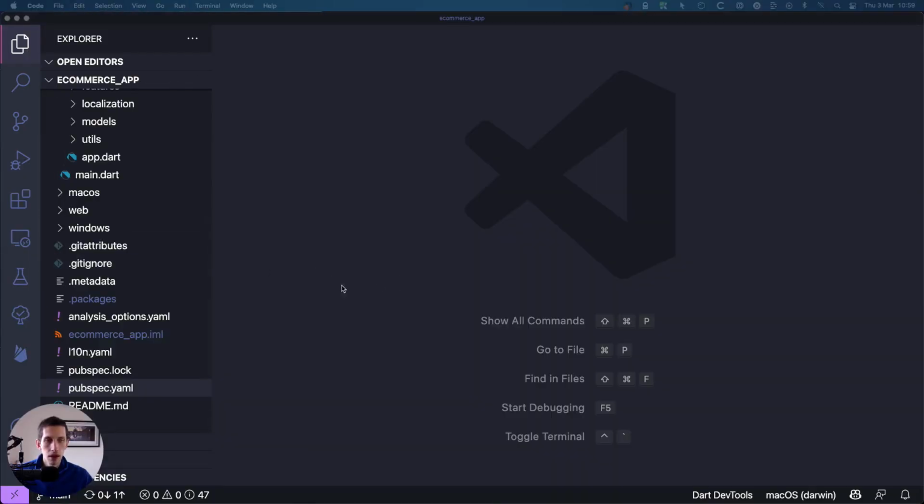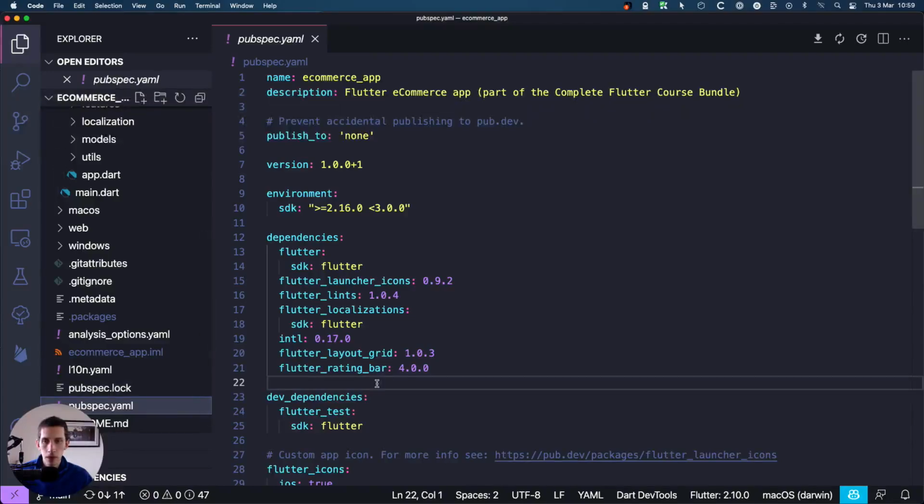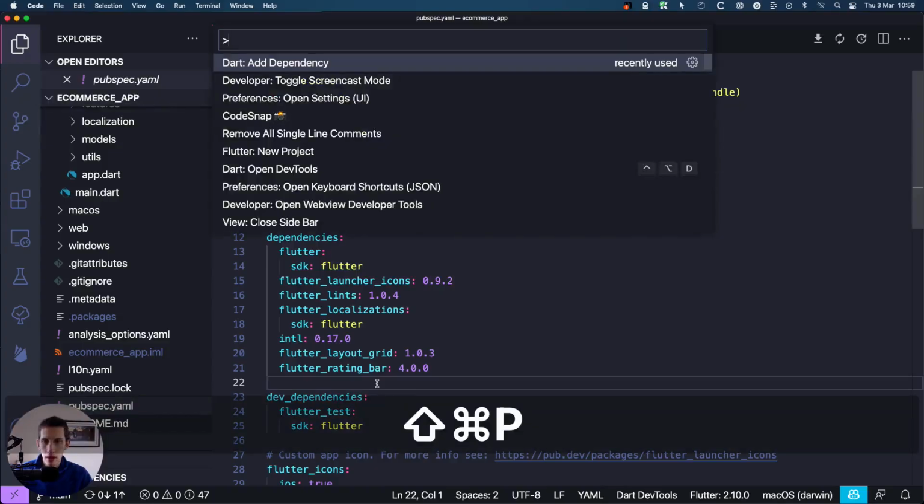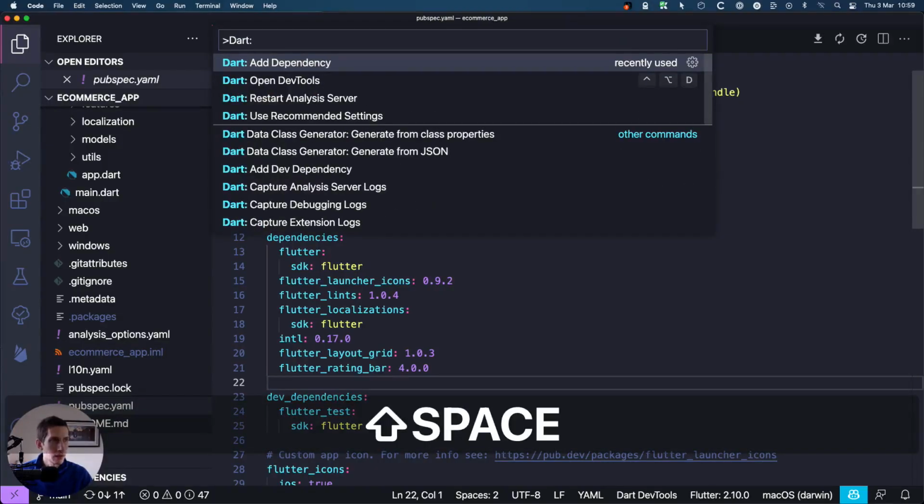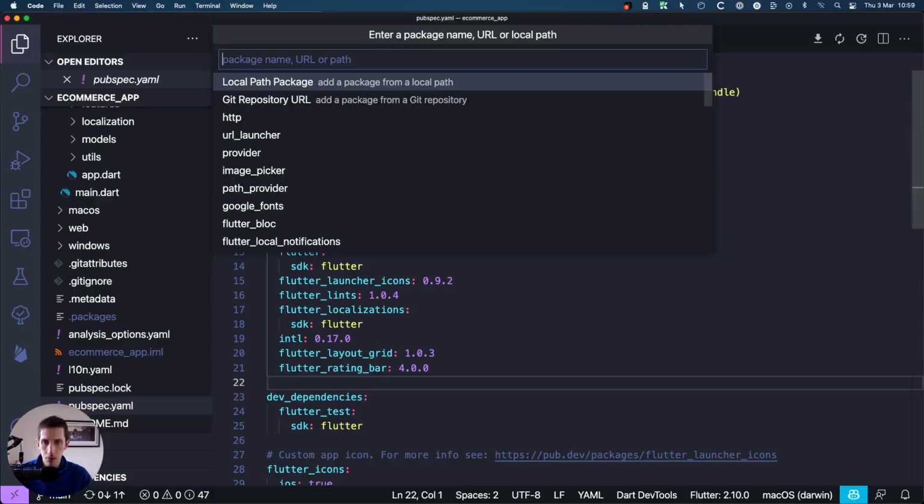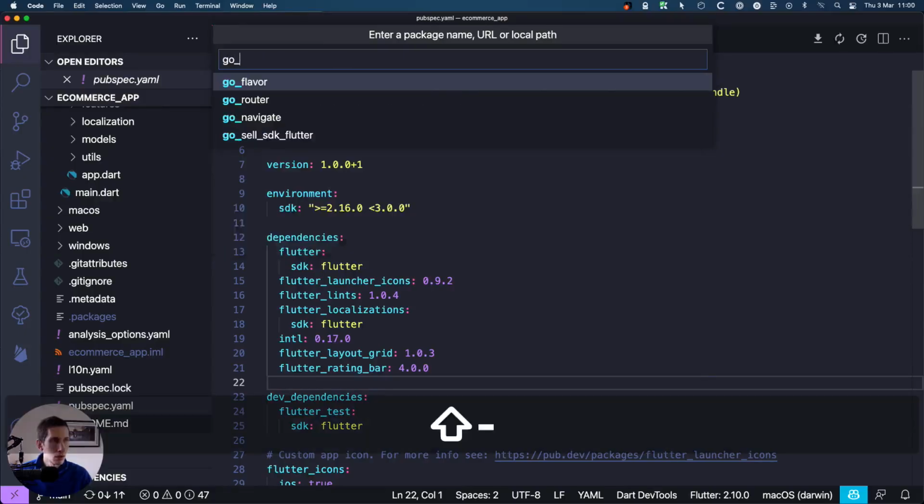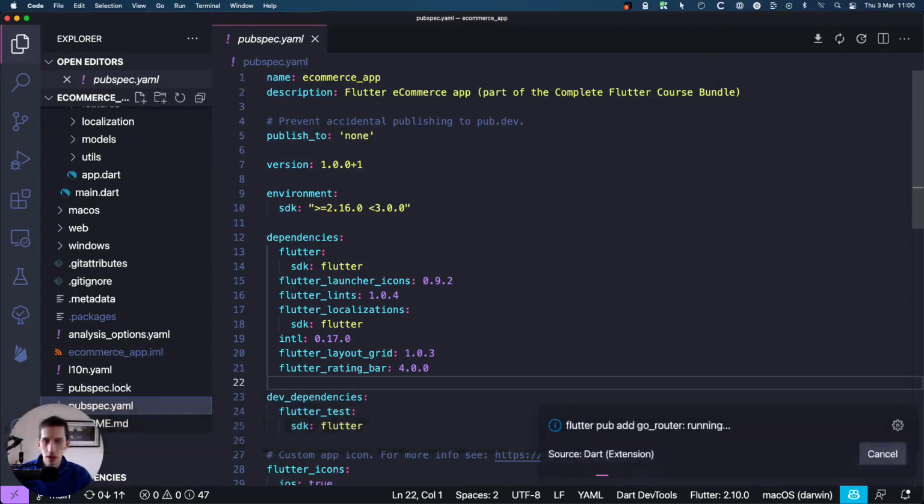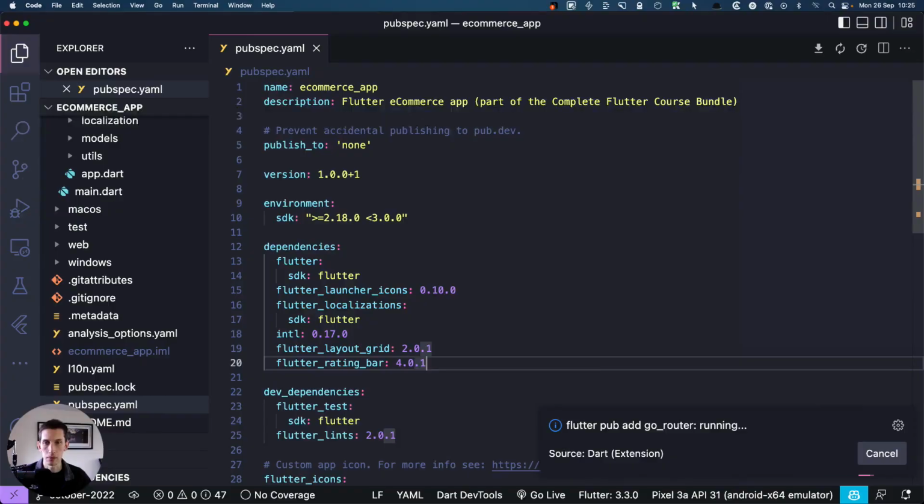Okay, so we can get back to VS Code, and here we can open the pubspec.yaml file. And the first thing that we should do is to add GoRouter as a dependency. So to do that, we can open the command palette, and then we can type dart add dependency and select this option. And in here we can type GoRouter and press enter. And this will add it for us.